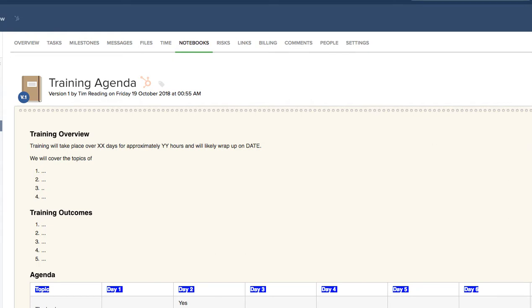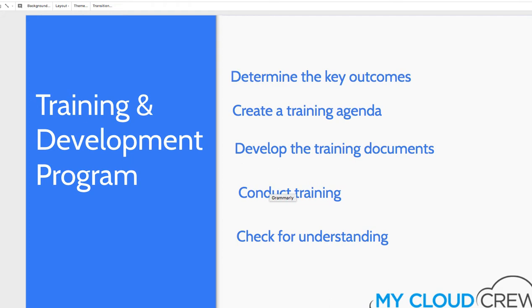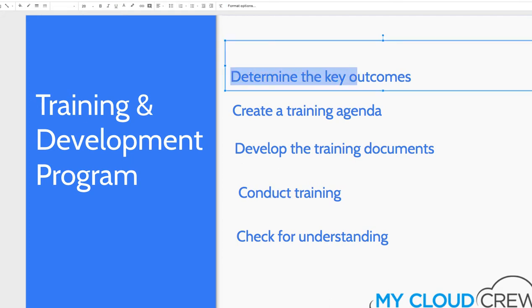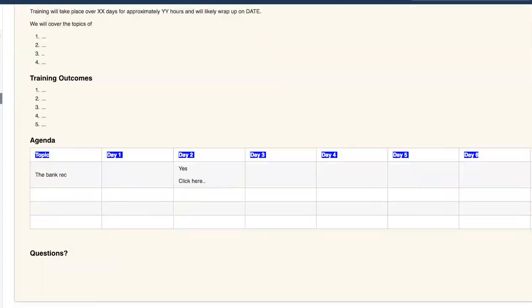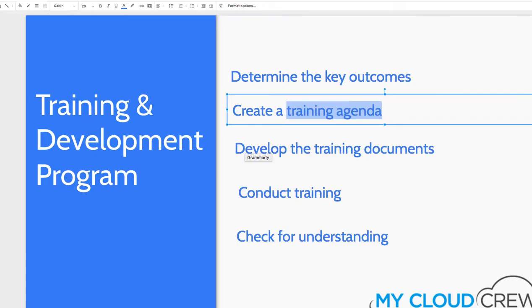So it's a pretty basic start to showing you how to engage in training, but it'll certainly give you the framework to start. I'm just going to go back and reiterate. So we're looking at what are the outcomes, what do they need to know once they've finished training. Build the agenda. Can be as simple as this, simple as a very ugly looking table. At least it provides structure.